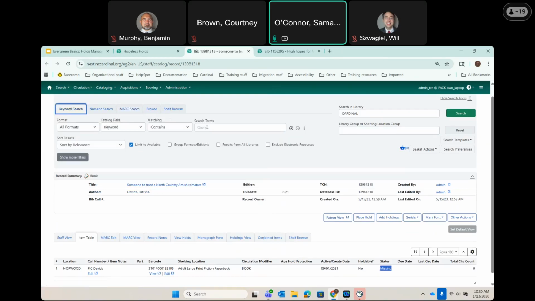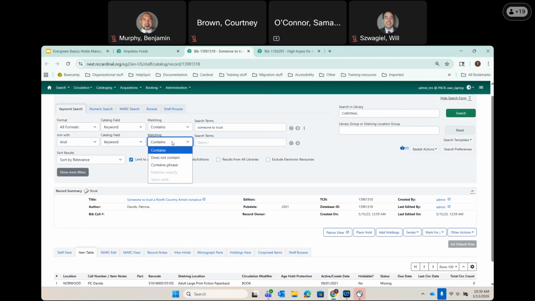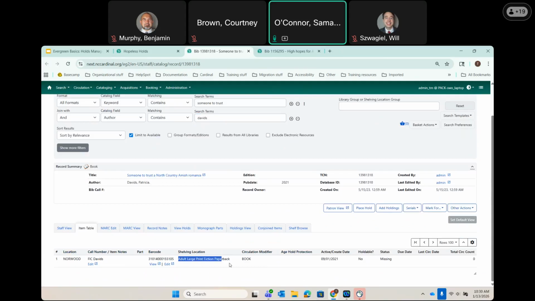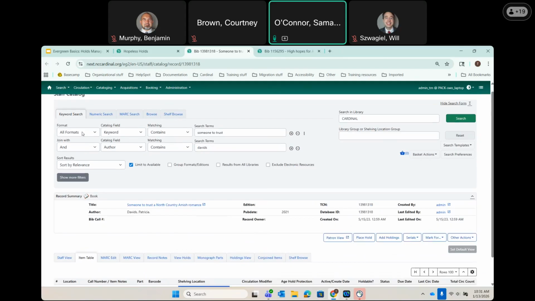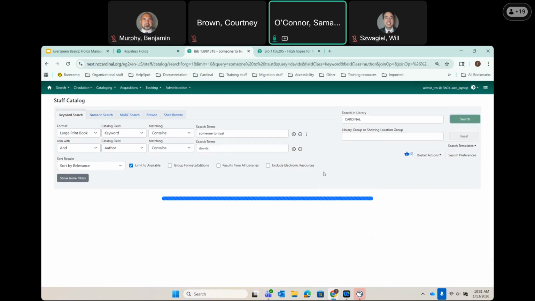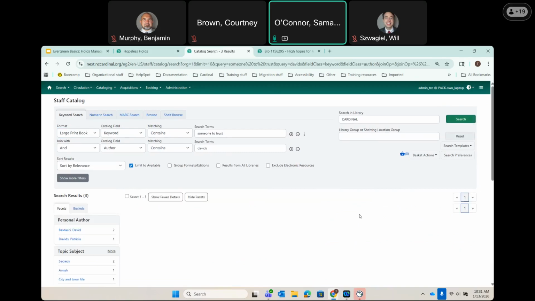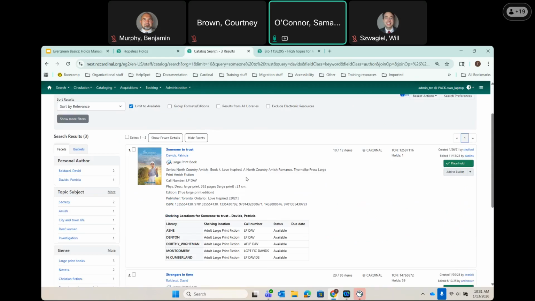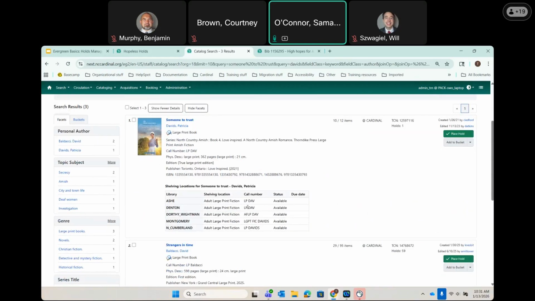But let's try searching for this title. I'm going to search for the title, and I'm also going to search for the author just to really narrow it down. And I see that the shelving location of this one is large print paperback, so I'm assuming that the patron wants the large print specifically. So I'm going to narrow my search also to large print book. And in doing this, I do find that there is another record that has a number of copies available for it.